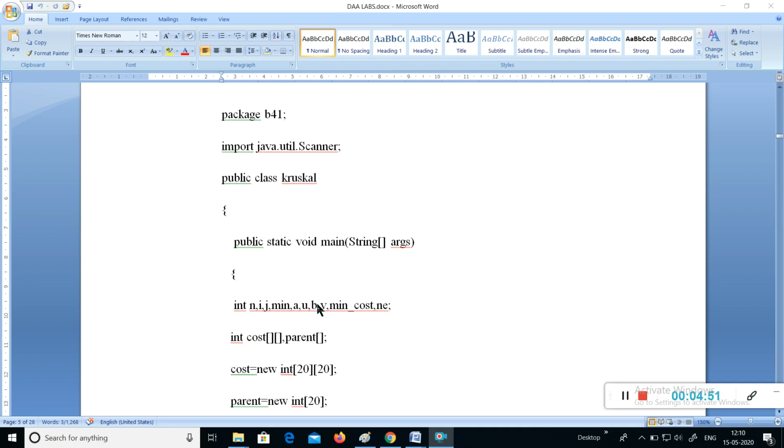A is a source, B is a destination. Similarly, U is a source, V is a destination. Min cost means whenever you select one smallest edge, we are going to add that cost to min cost. Ne means number of nodes you are selecting.